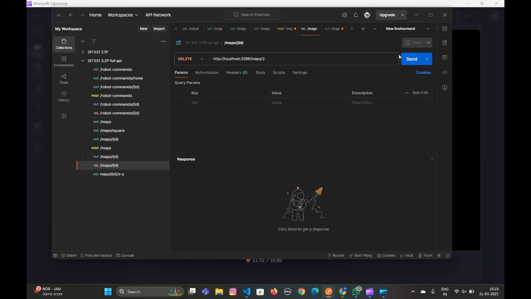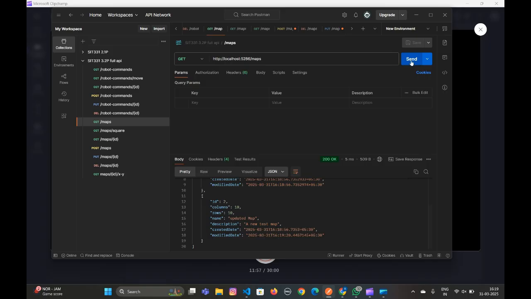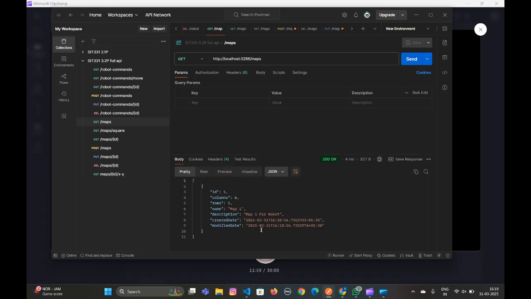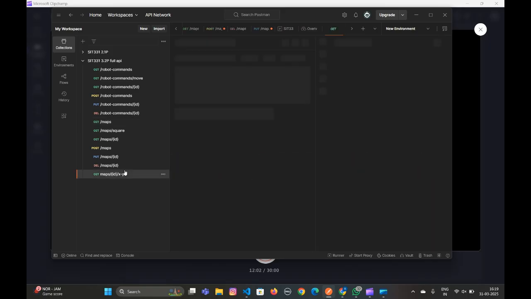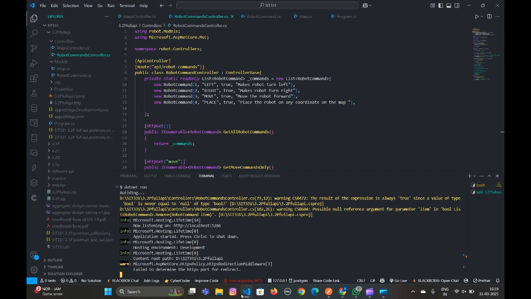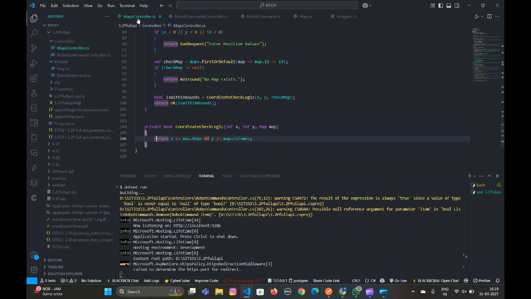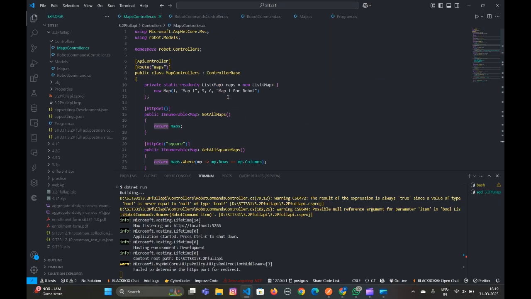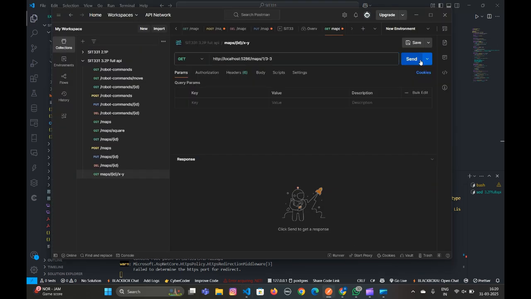And for the delete function, as you can see, if I delete the second map, then the second map will now be deleted. And for the get map function, as you can see, in the first map I want to check whether the coordinate 3 by 3 exists. For now it should exist. As you can see, the size of the first map is 5 by 6, so 3 by 3 should exist.